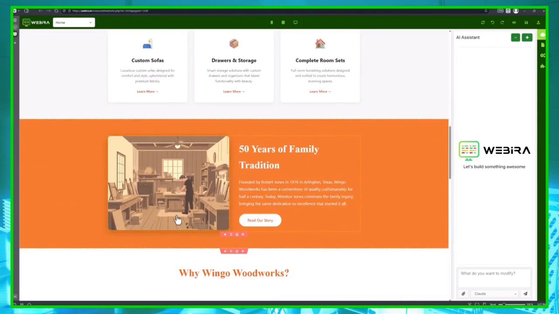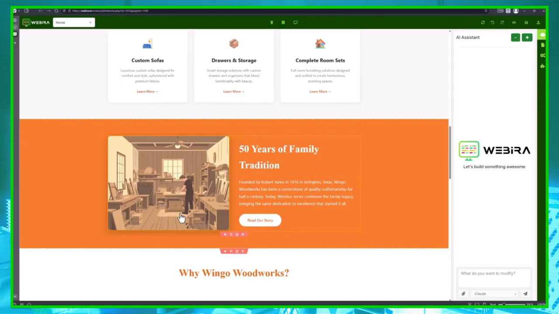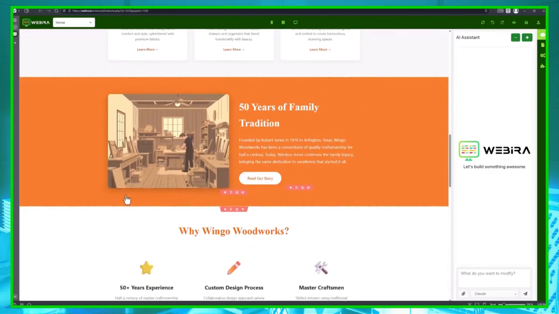And this is an image that was created by AI. So all the images that are used in Webira's creations are custom images, right? So they are unique and they are not copyrighted. So you actually own the copyright of these images. And all of these images are created for you.